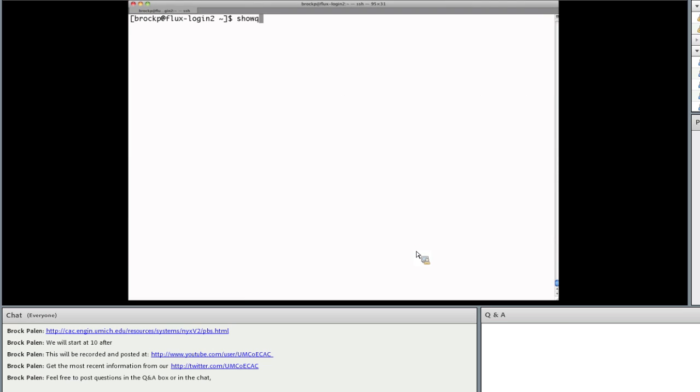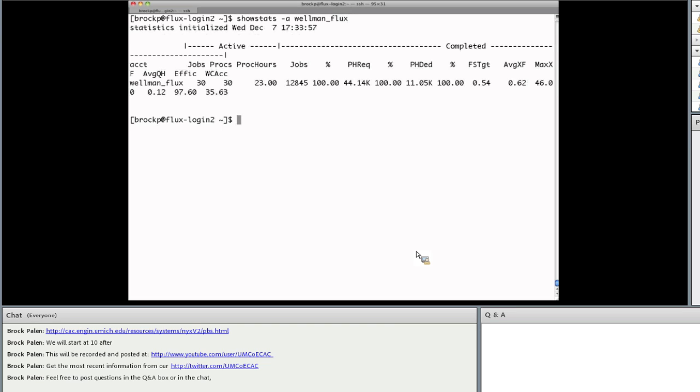How can you get a quick summary of what your group's doing? You can use the show stats command. Use show stats -A, and then your account. It'll actually show you. It's wrapped around here a little bit, but the first column here is the account, the number of jobs. They have 30 jobs, the number of processors in use is 30. So that means these are all single core jobs. If they were running a 30 core parallel job, it'd be 1 and 30.